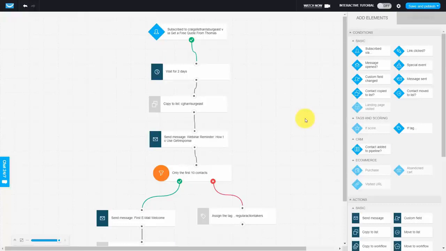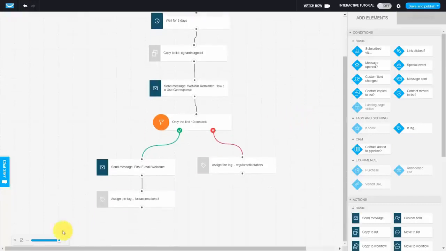Welcome back. Now we have a couple of options. What we can do is we can continue building on this workflow, or we can start two entirely different workflows. We can build them based solely on the basis of the tags that we've created. And that's what we're going to do. We're going to build a campaign based on the tag Fast Action Takers 1.